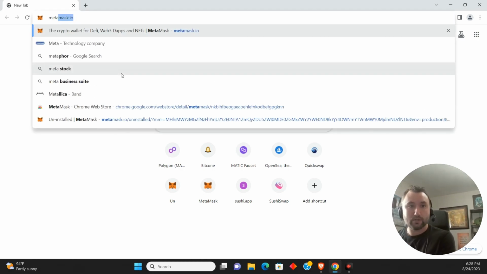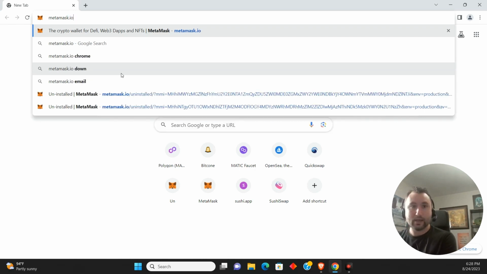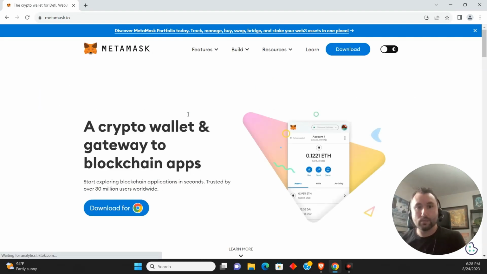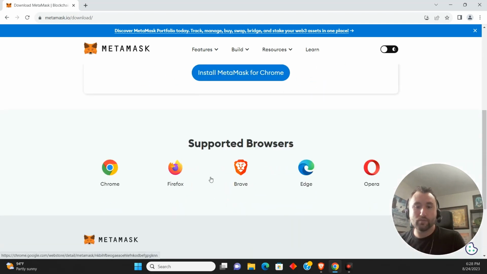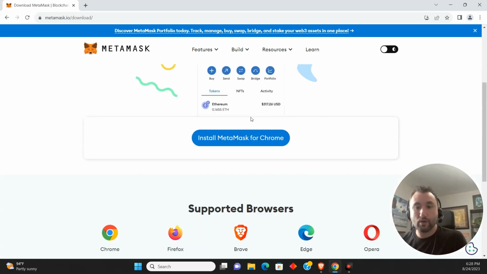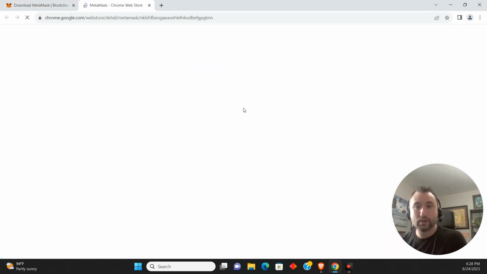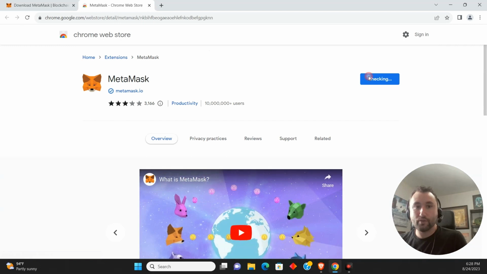So you are going to go to metamask.io. Make sure you type it in here, download, and you can install it for your browser. If you're on Chrome, you can use Chrome, Firefox, Brave, Edge, Opera. I am on Chrome right now. My preferred browser is Brave, but I have all my other stuff, so I am just going to install it on this one. So you're just going to hit install for Chrome, add to Chrome, and add the extension.